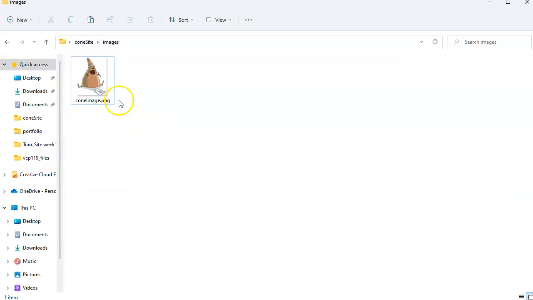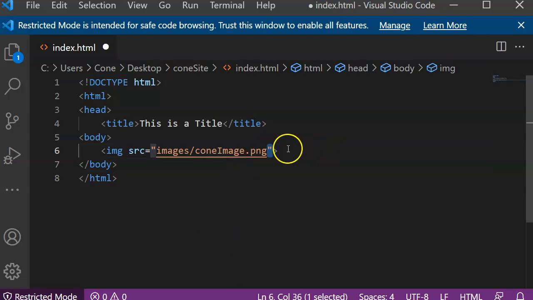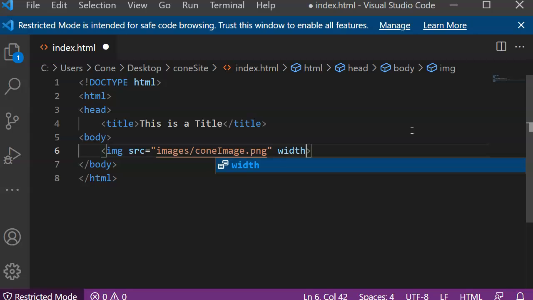So you might even want to do a thing where, sometimes I'll do this, I'll just copy the whole thing, Control C, and then Control V to paste. Now the other thing you can do too is put the width and height. So we could do width. Eventually you won't do it this way, but you can do it like this.